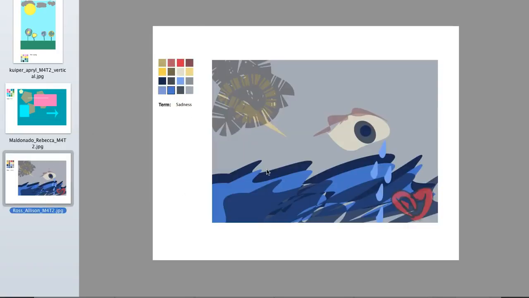And Allison, let's take a look. So really good use of symbolic shapes to evoke a sense of sadness. I would move the eye maybe over here. Let me just draw on top. So this cloud is really good. We have this kind of lightning bolt shape.